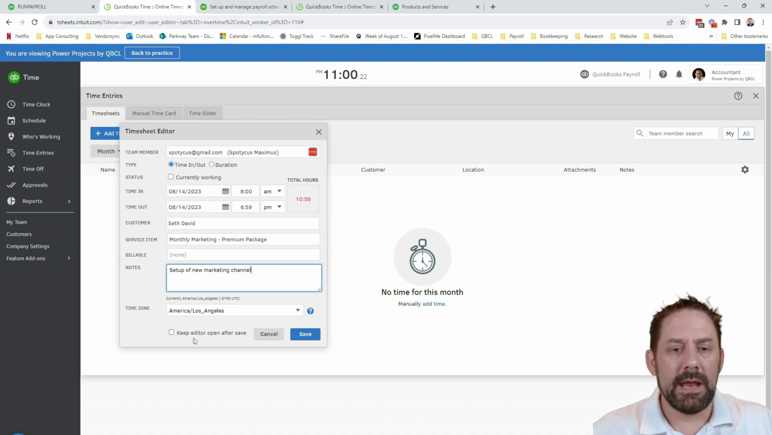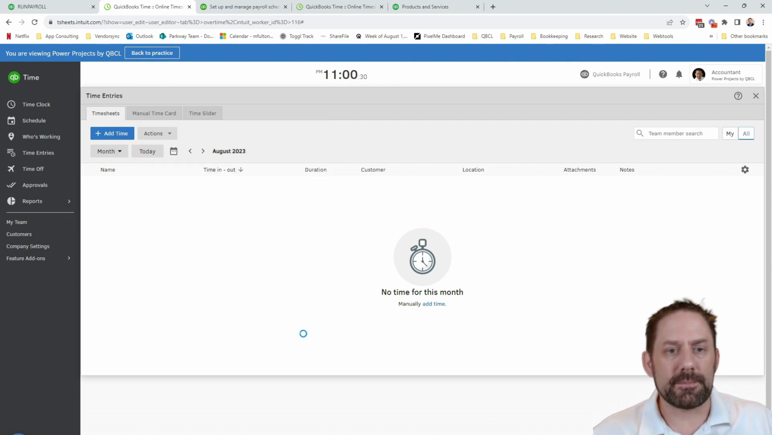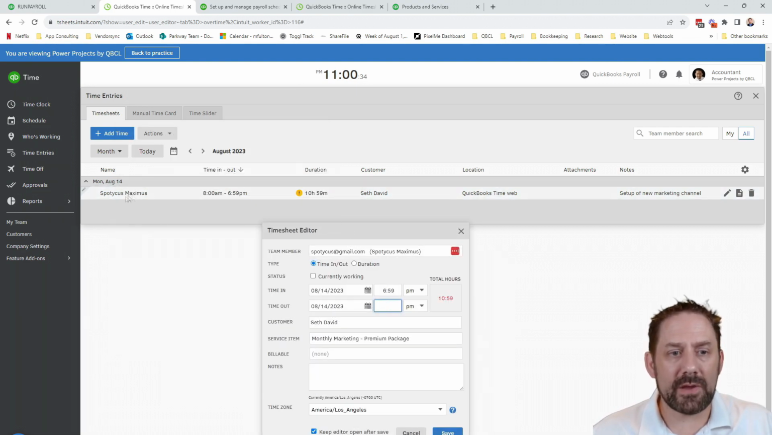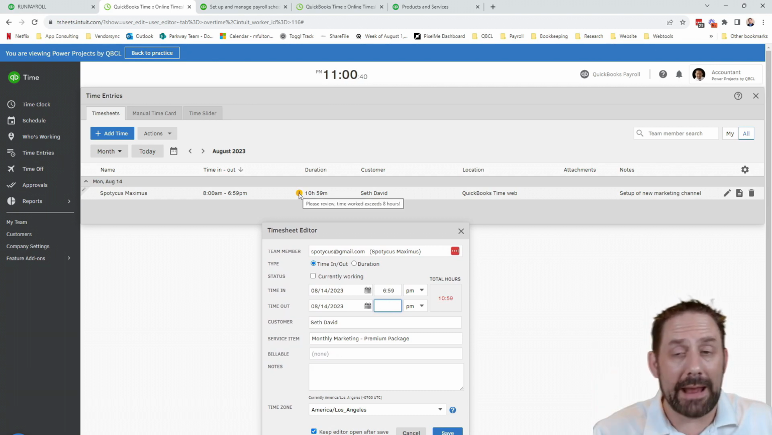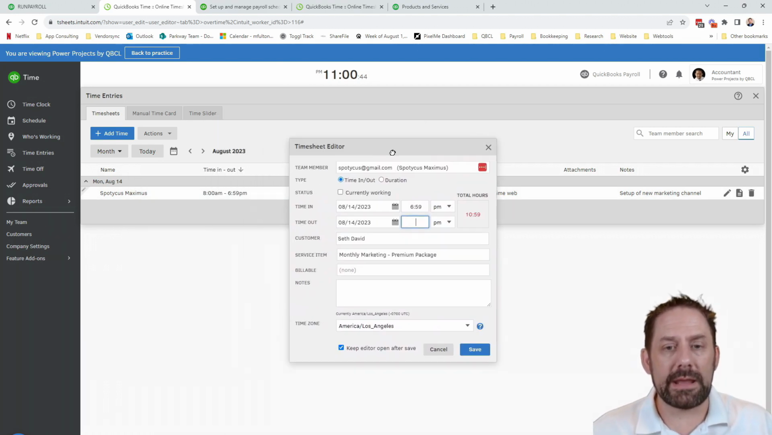Time zone. Now, if you're going to be entering a whole bunch of times, you can click this little bottom button here. It says keep the editor open after save, so that way it doesn't shut down. I can just click and go save. So with this, now I have time added in, right? It's giving me this little icon because it's telling me, hey, it exceeded those 8 hours, so you probably want to review it.